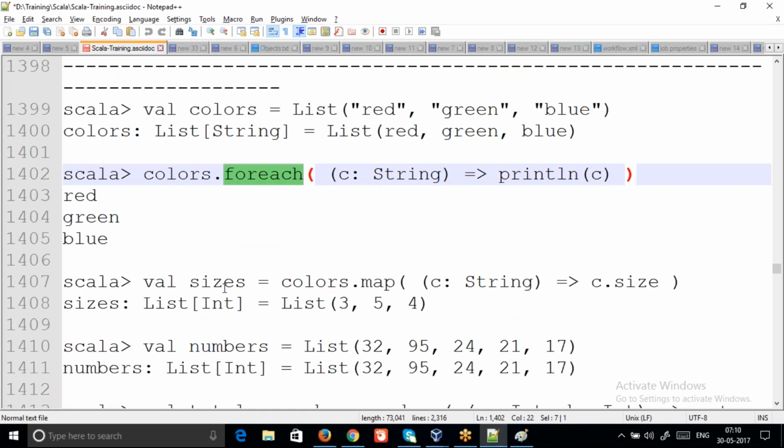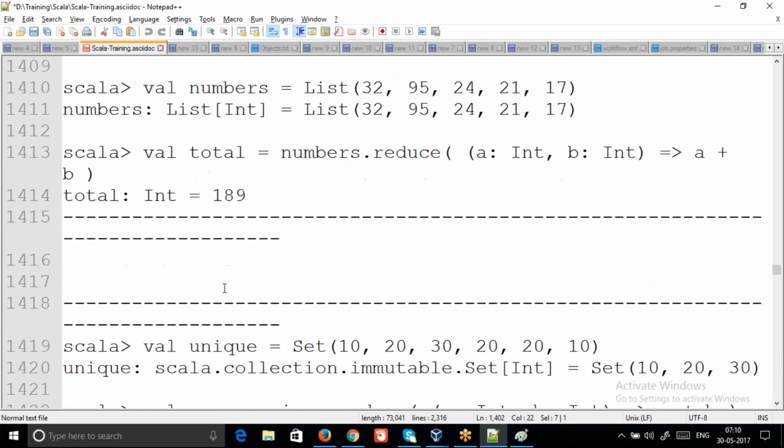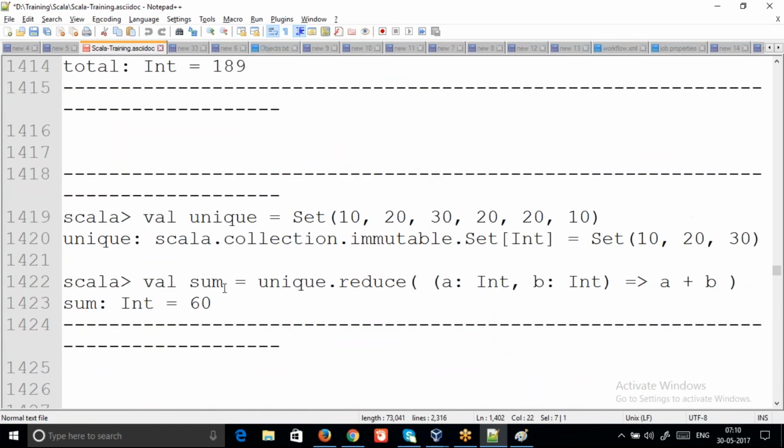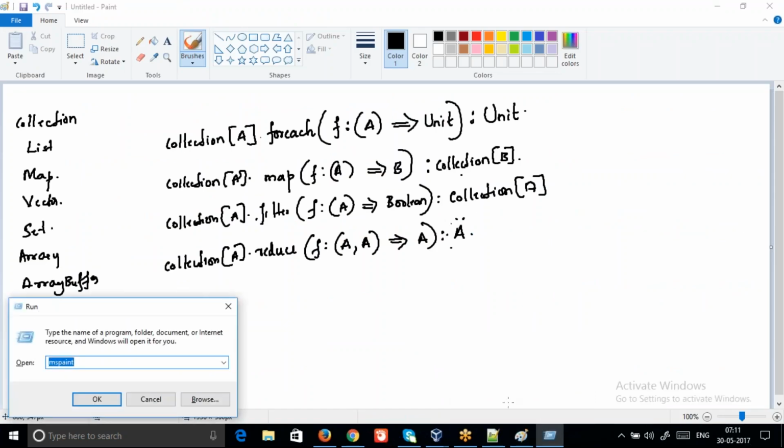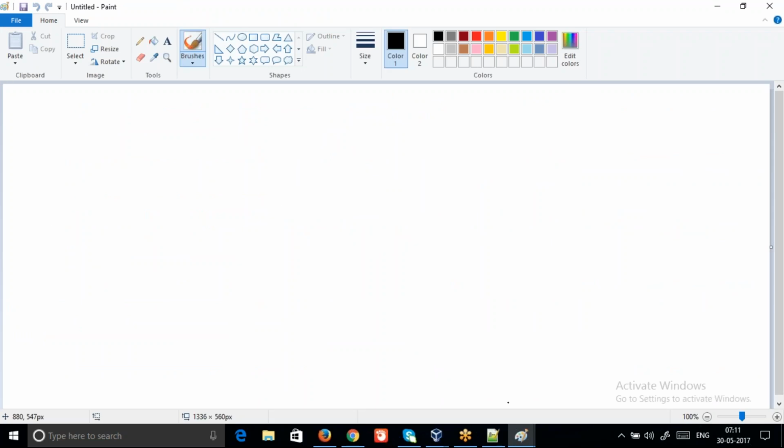So for each and all we saw. I will just try to give some more detail. A vector we saw, right? We saw vector yesterday. So I will try to give the difference between what is a vector and what is a list.